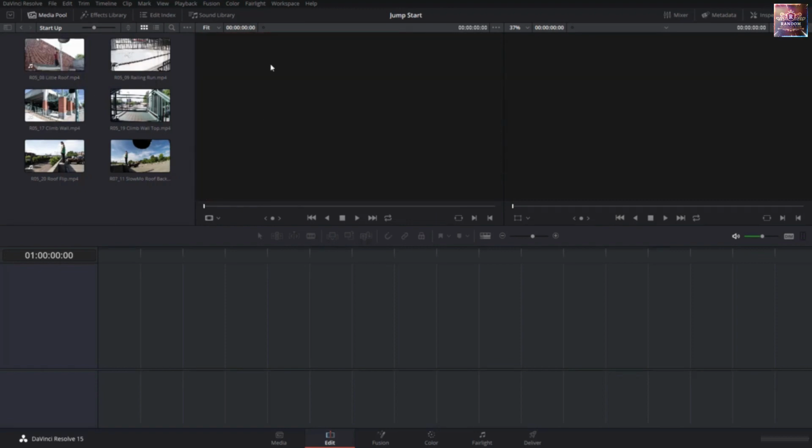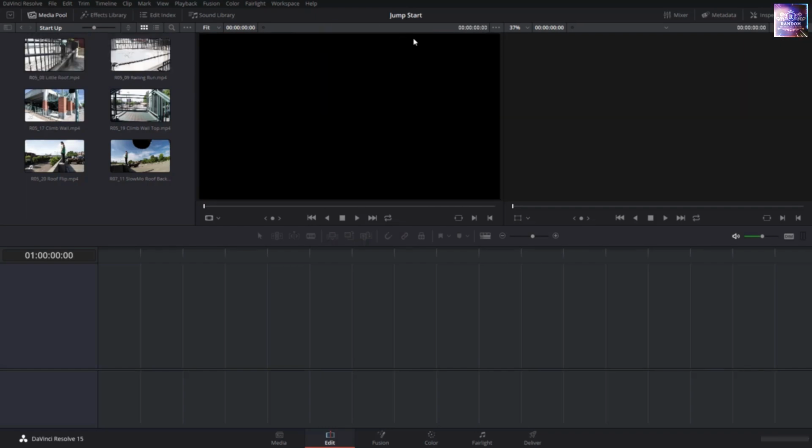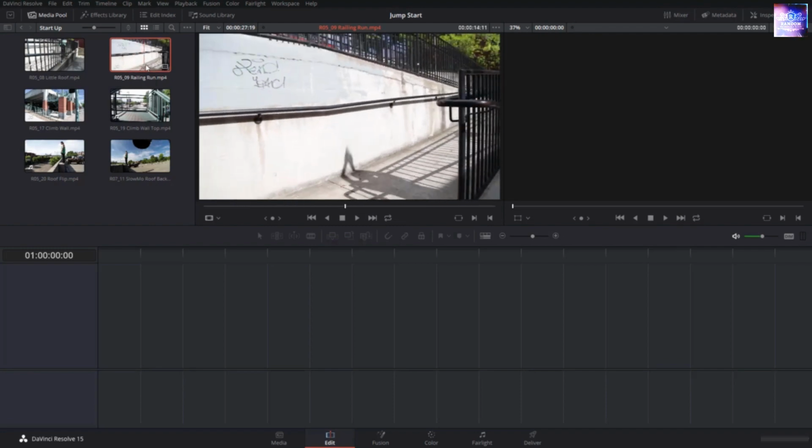If you point to a clip, you will notice that you can just move your mouse over the clip and preview it in the source monitor. If this scrubbing is not happening with you, come to the three points over here and make sure that live media preview is checked. Okay, and then you get this effect here.